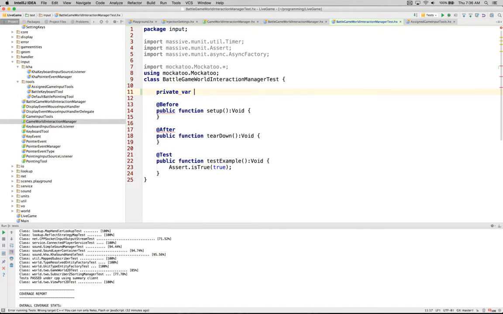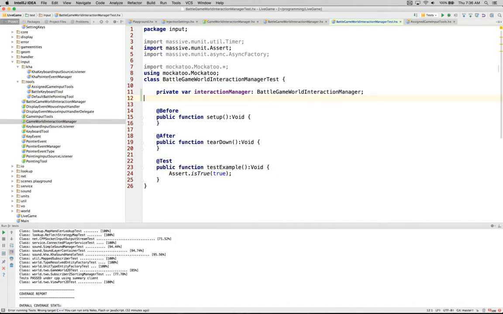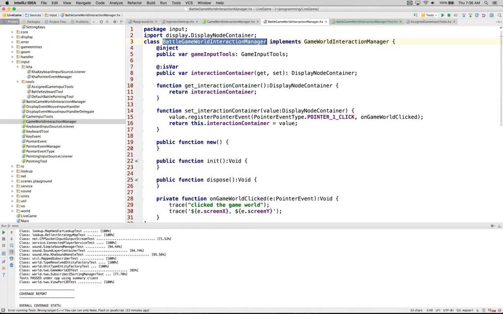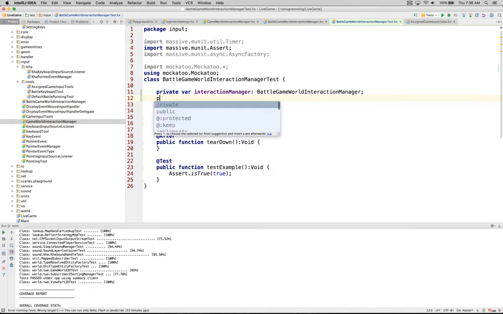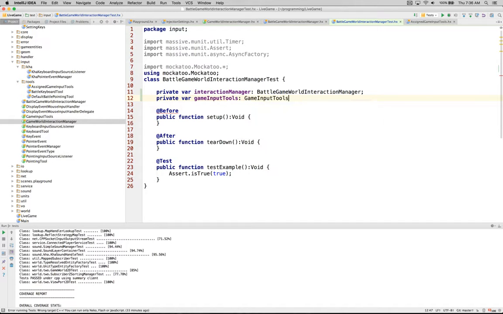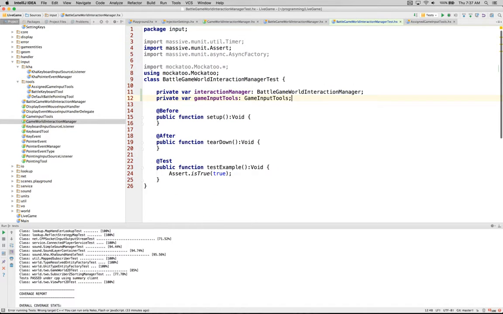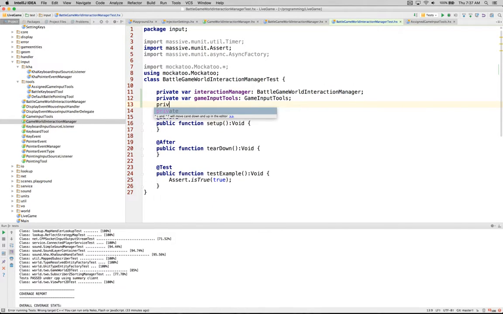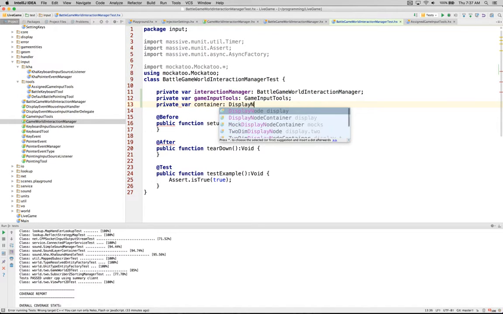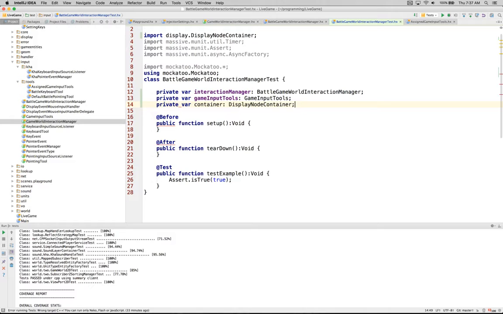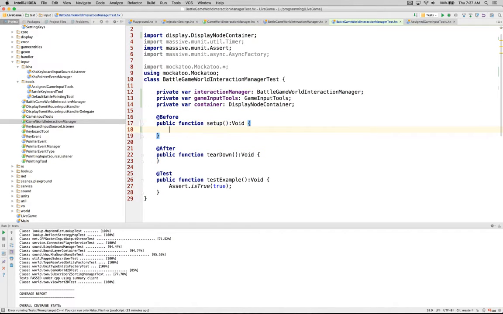So this is the Battle Game World Interaction Manager. We're going to need our game input tools, and I believe we're going to need our container. That should be all we need. So let's get this set up.